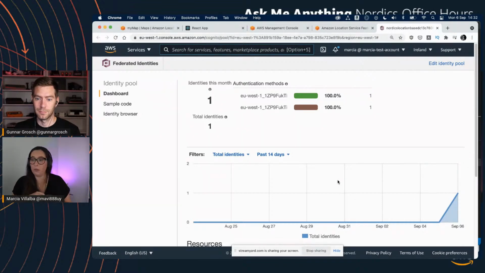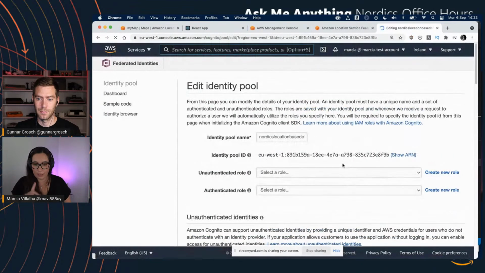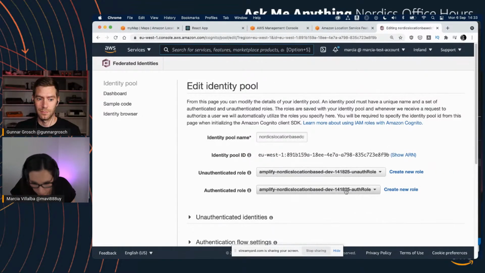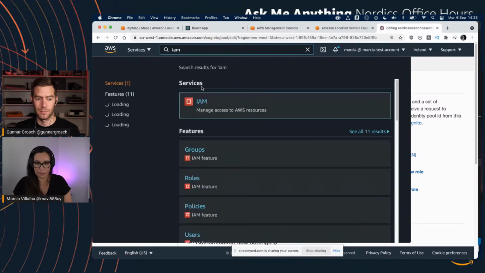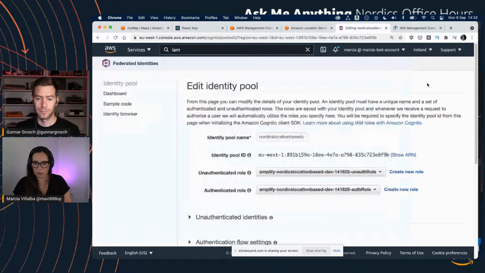If you don't know, the identity pool is the one that gives the temporary credentials to the users of your application. Cognito user pools is where I created my account, and the identity pool is the one that has the credentials for those users. Here what we need to do, and this is one of the hardest parts, is to remember that name, because we need to locate it in the IAM roles to give permission. So I will leave it open as a secondary tab because I will need to come back to it. It's called Amplify Nordics Location Base. And we want to give permission to the auth role. This is the role that has the permissions to do things in our AWS account, and in this case, to show the map.